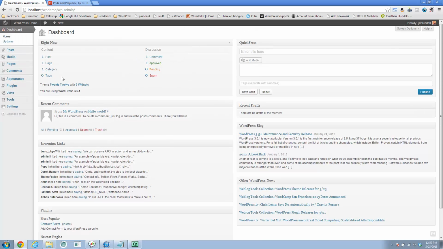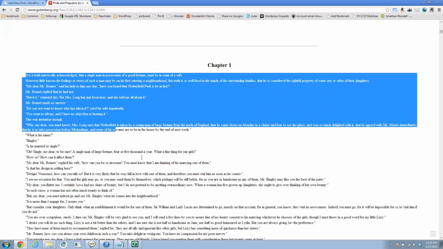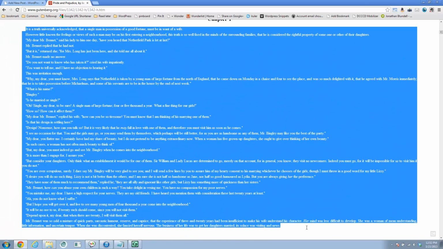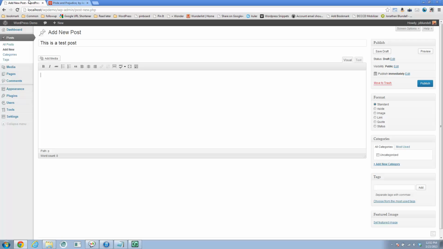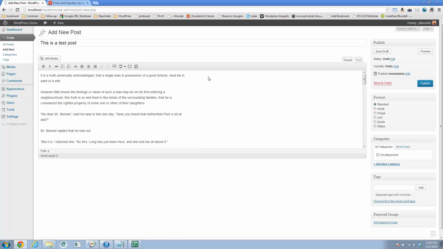Now, to get started, we'll go ahead and create a new post. I can hover over here on the left hand side, go down to where it says Posts, and click Add New. This is a test post, and I'm going to grab some text from Pride and Prejudice, which is in the public domain now, luckily for us. I'll copy this text and paste it in, and it's already somewhat formatted and ready to go. I could actually hit publish and be good to go.